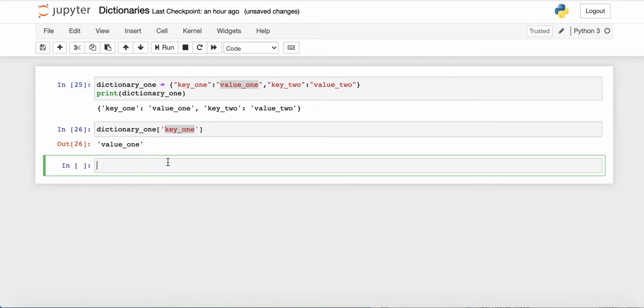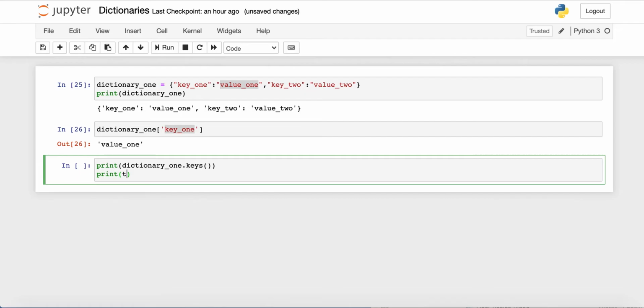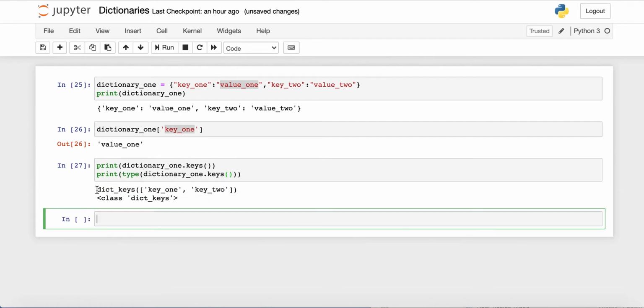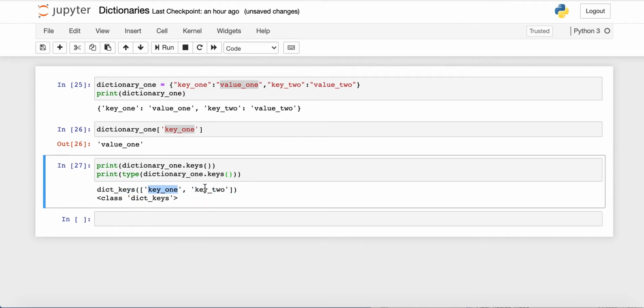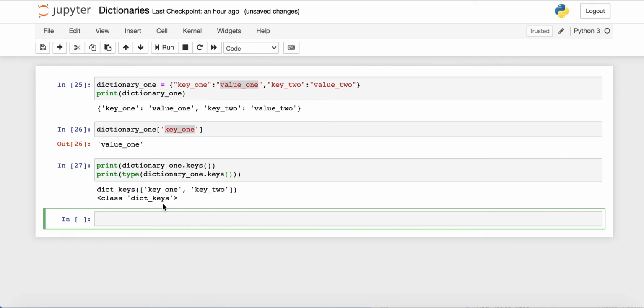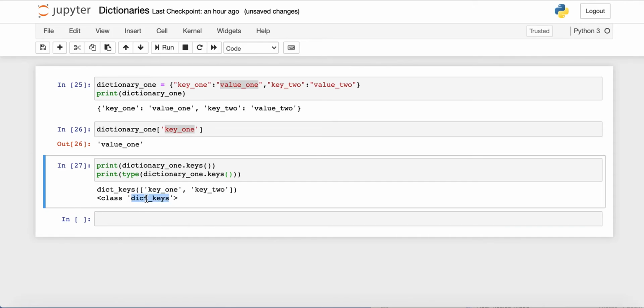If you want to access all of the keys within a dictionary, then there's a function that can do that for you. So we'll print dictionary 1 and call the keys function. And let's also look at the type of dictionary 1.keys. So you can see the keys are key 1 and key 2. And the type is dict_keys, which makes sense. It doesn't return a list or anything, it returns a special type of object called a dictionary key.